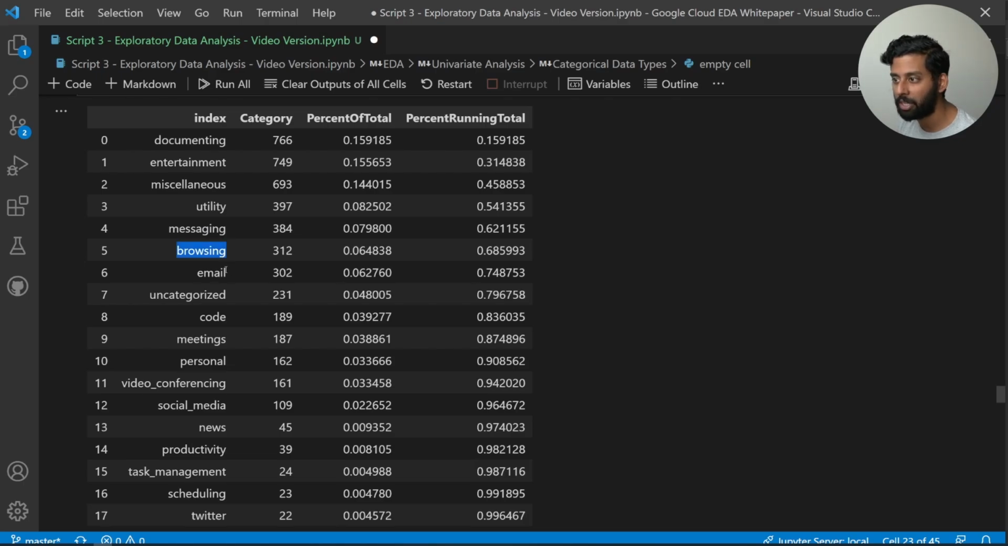Browsing would just be like regular internet. Email would be anything like Outlook or Gmail. Code, I have not been coding that much in the last 2 weeks, at least not for work. I've been doing my Excel tutorial, which didn't involve any coding, and I've been doing a lot of documenting. So that makes a lot of sense.